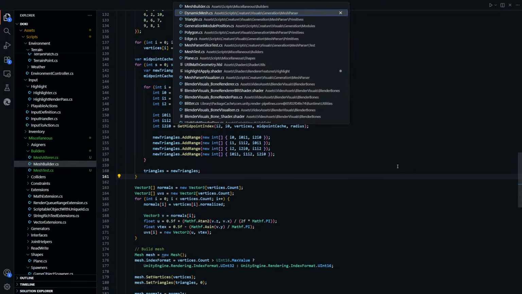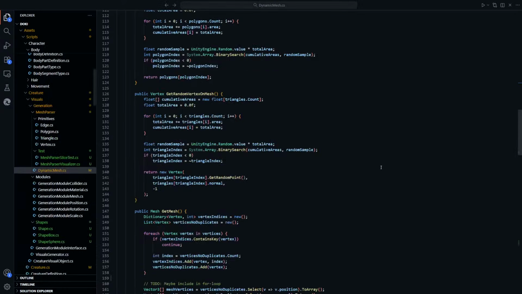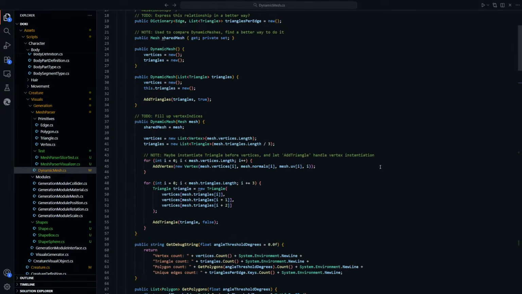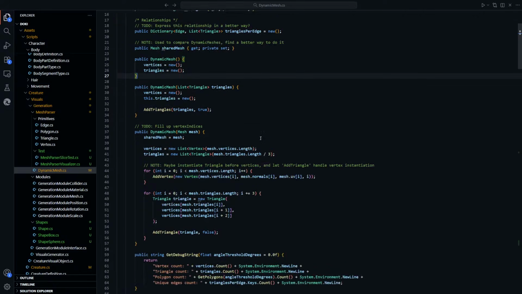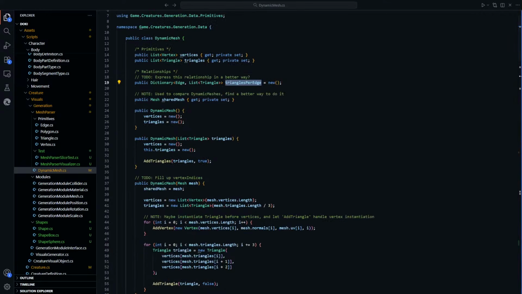Okay, but I want to do dynamic mesh. How would this look? Triangles per edge. We're gonna do it like this, I think.